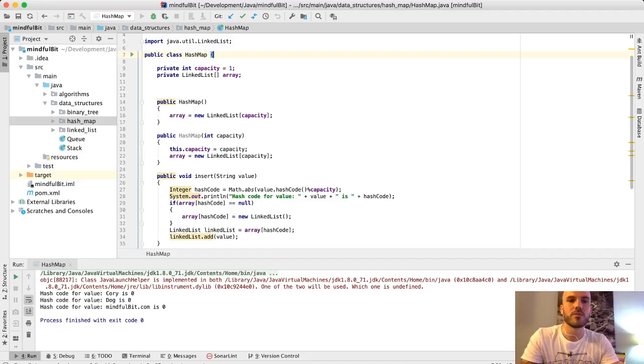So keep that in mind when you're thinking about the different capacities, the different sizes that are at play here, and a lot of this happens under the hood. You could just use java.util.HashMap, but since we're trying to learn it, we're writing this one from scratch. So we've got our insert method.